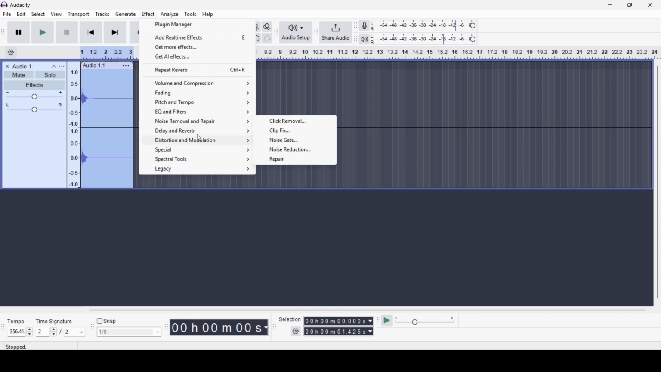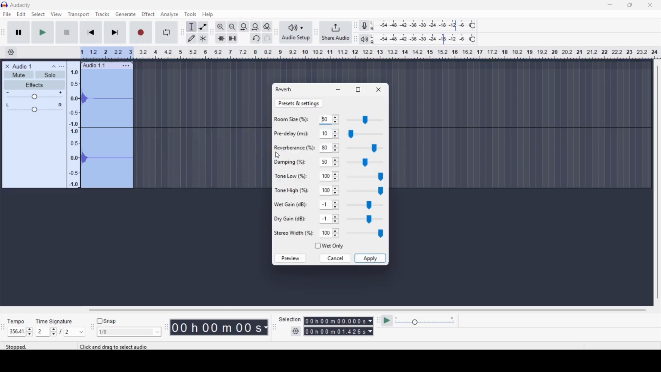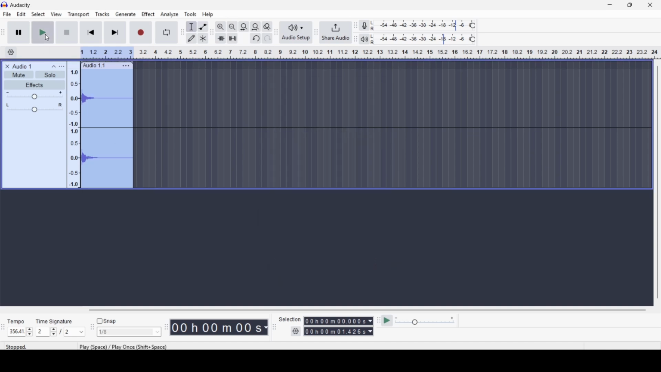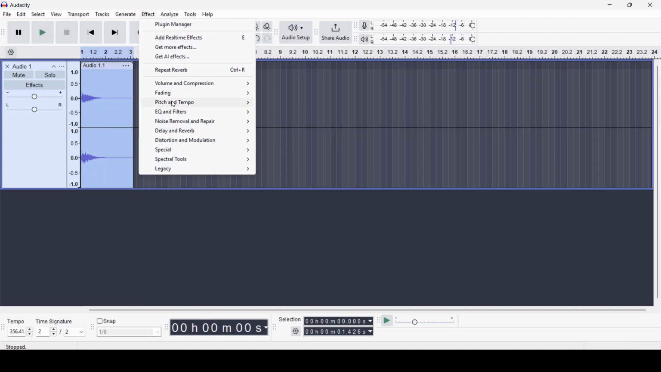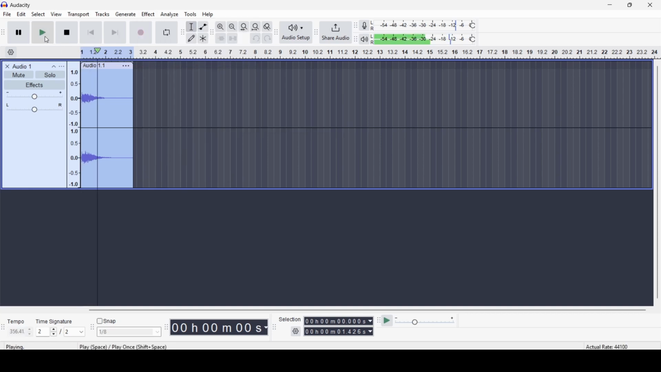Alright, so let's go back to the reverb. Might turn down the reverberance to 50. Repeat it. Repeat. Repeat again maybe. Yeah, I think that's alright.